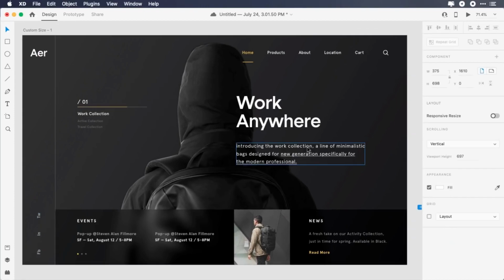I have already designed the mobile version, and this is how it looks.